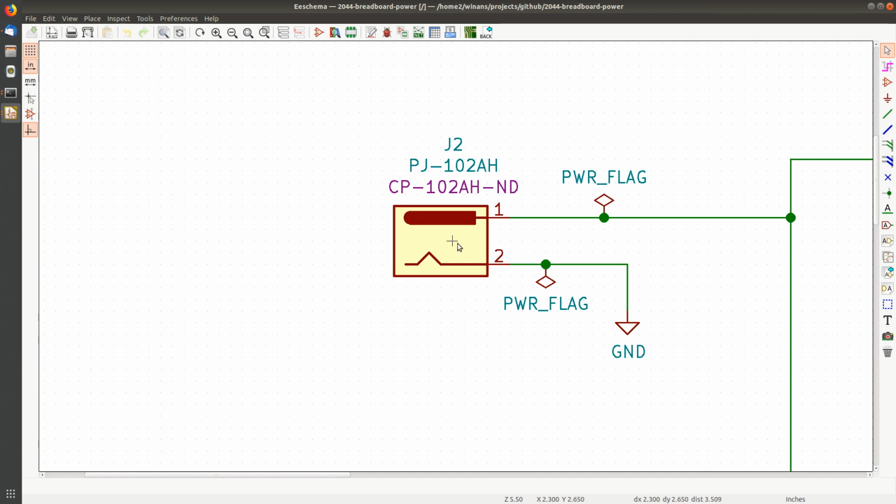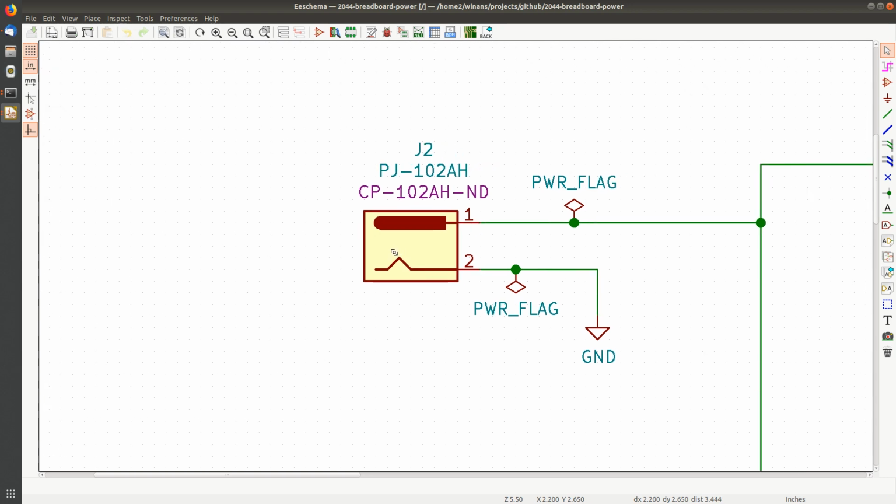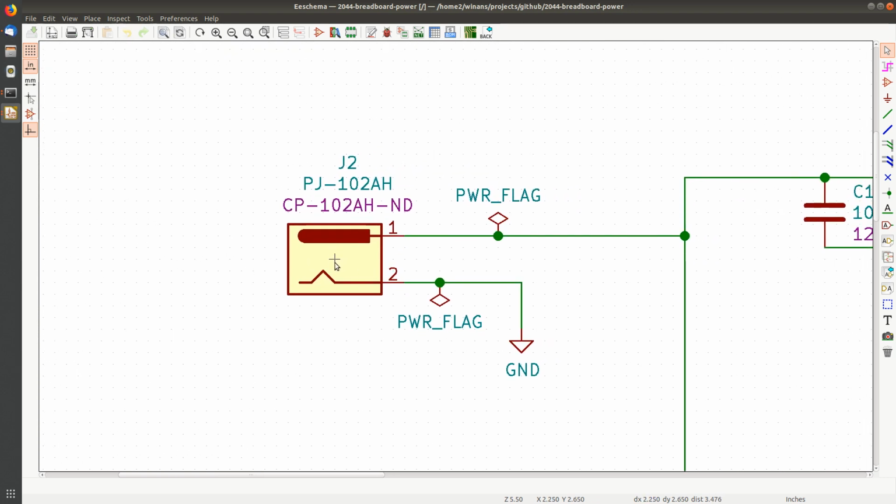Let's say you don't want to use a barrel connector anymore and you want to make a USB powered board. I mean, I got a lot of USB power supplies around the house. That sounds like a reasonable thing to do. So maybe you're going to come over here and delete this part. You're going to delete the whole symbol and its footprint because you're going to replace it with a USB jack or something. Now remember, this is J2, okay?